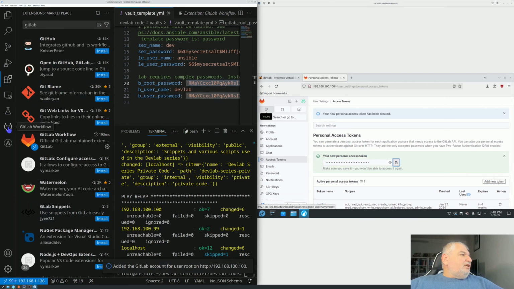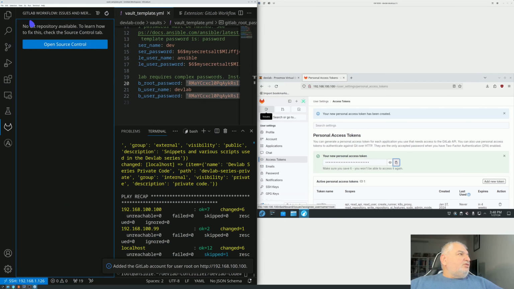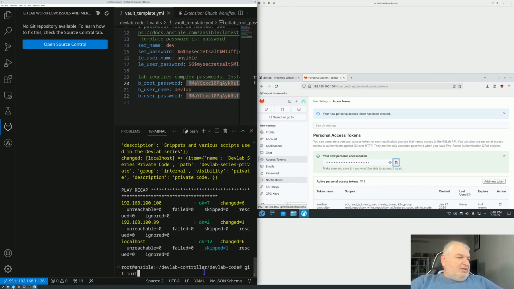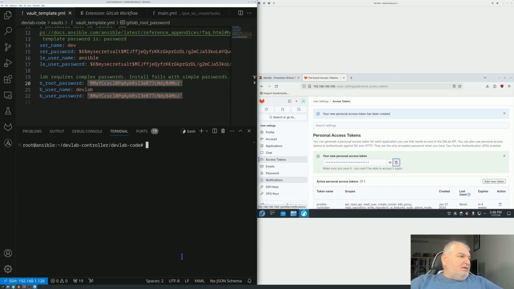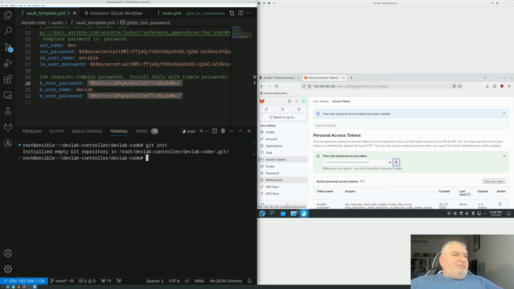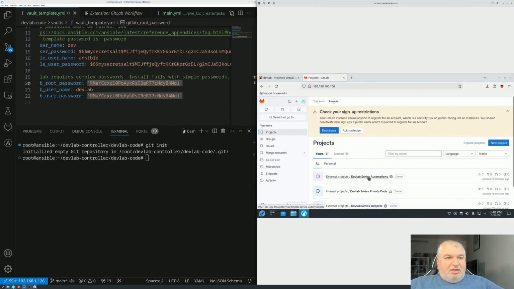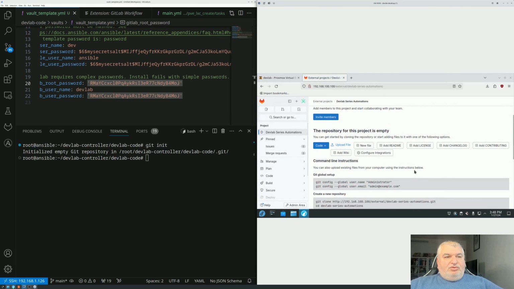So if I look at the GitLab here, I don't have a Git repository connected. So let's start by initializing a Git repository. So this is a Git init here. Clear the terminal. Git init initialized an empty repository. So let's check our repository. Devlab series automation. This is our repository that we want to use.